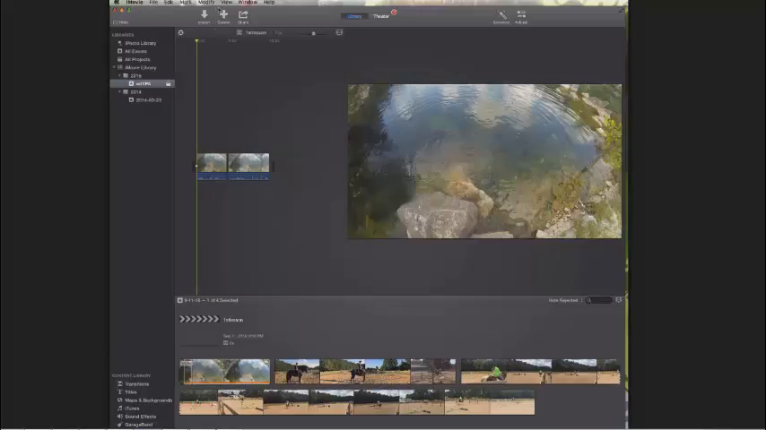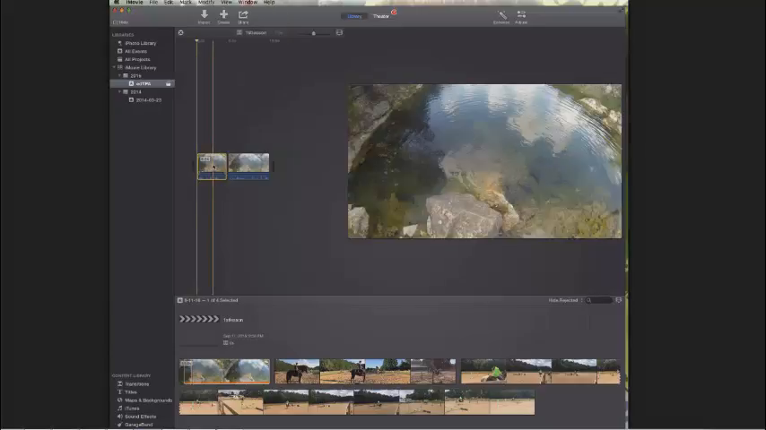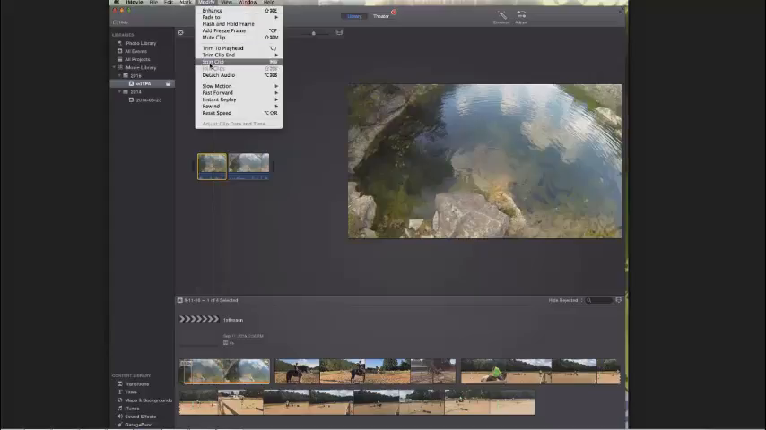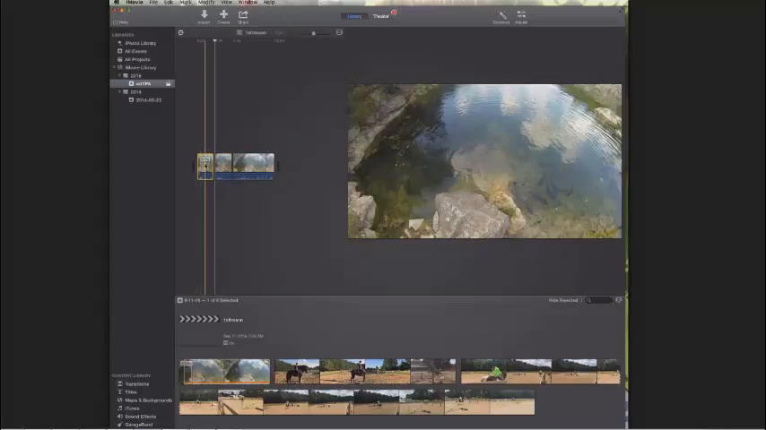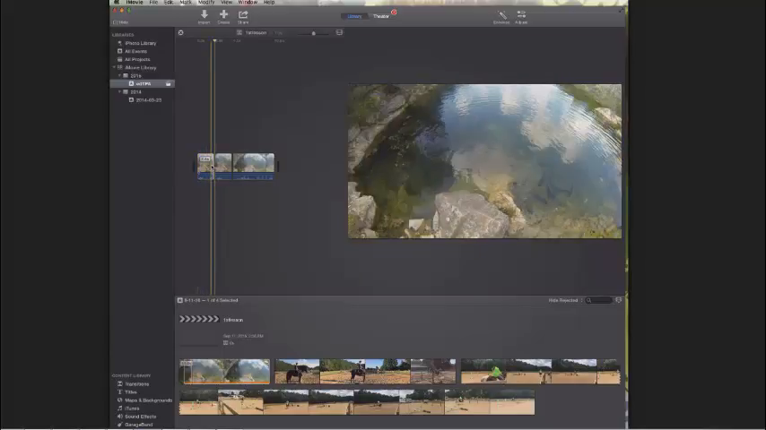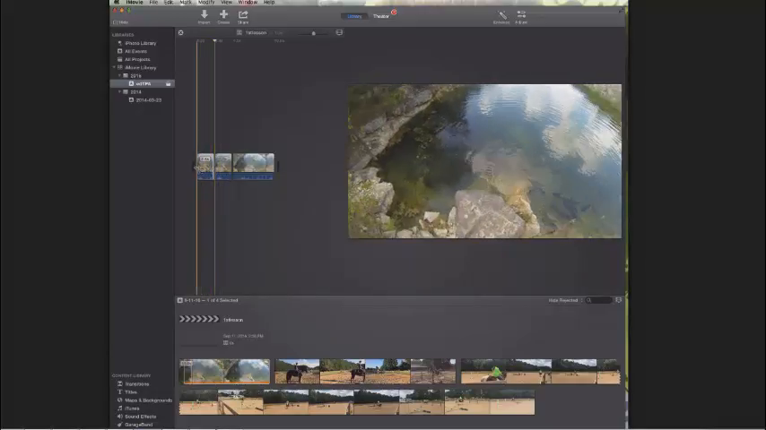So you come back up here. Make sure you click on it first. And then by doing that, you can split it. If you wish to delete it, then you can delete it. So maybe you don't need that first part. Maybe you were talking to the students and you wanted to get rid of that first part.